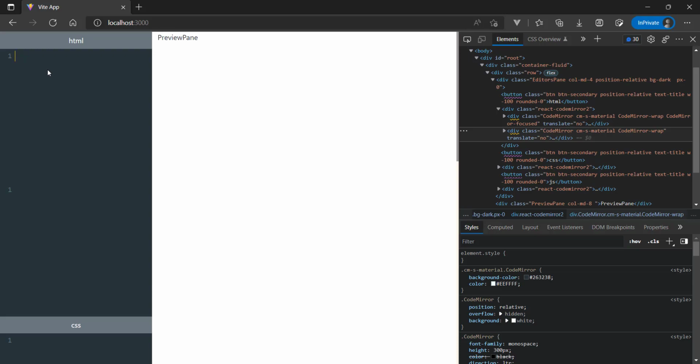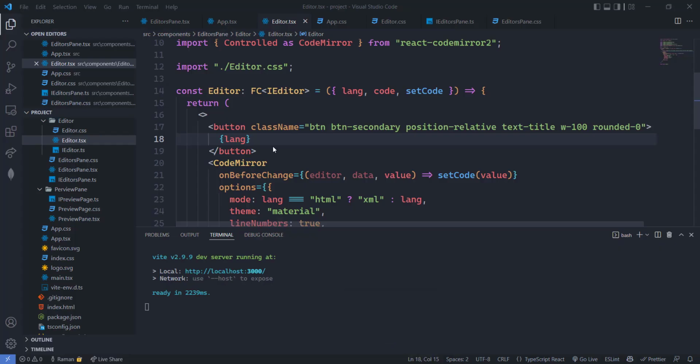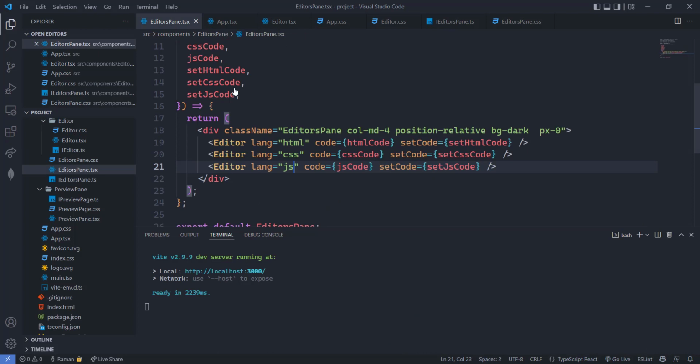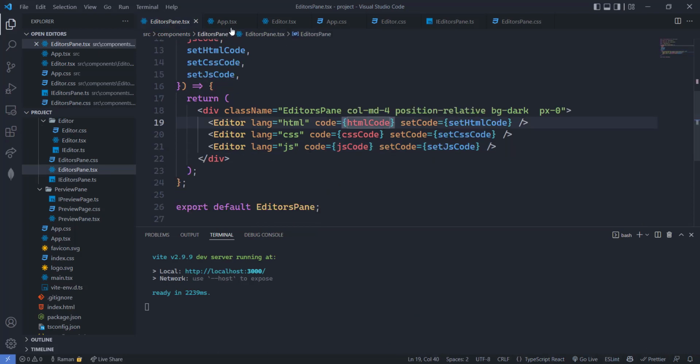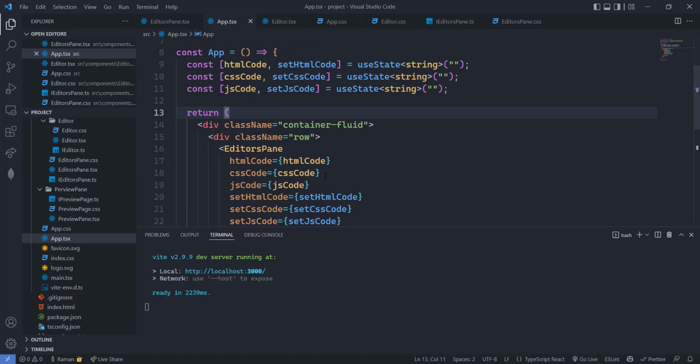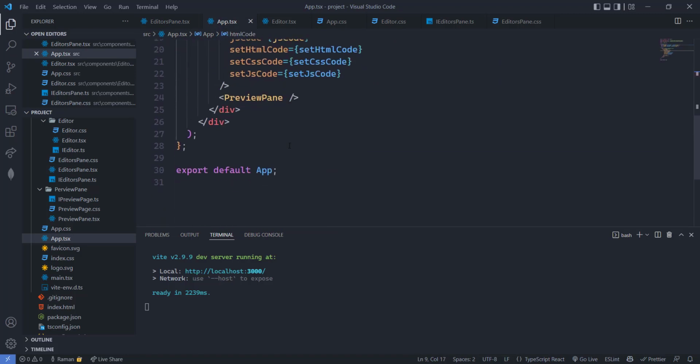But now no error is there like this one. So first of all, let's test whether it is actually storing the HTML code or not. For that, let's go to the app.jsx, and here we have the HTML code, CSS code, and JS code. Let's render this code to the preview pane. So here will be the HTML code, CSS code, and then JS code.